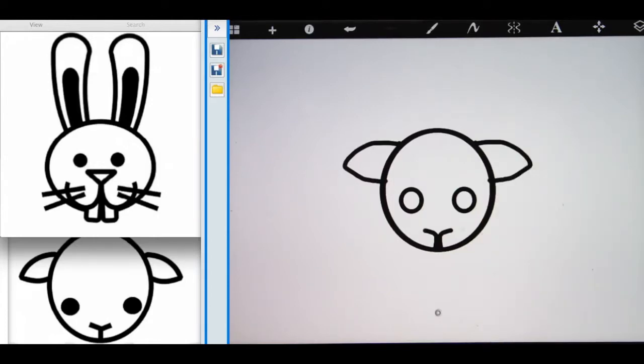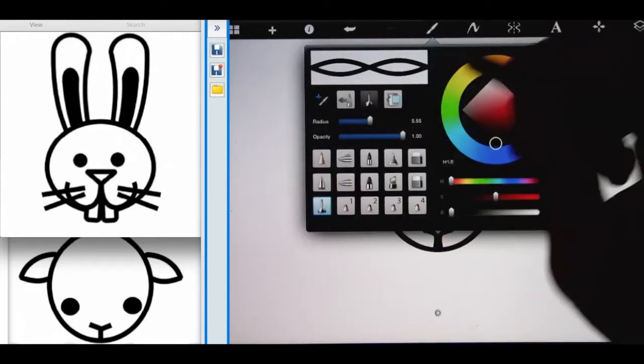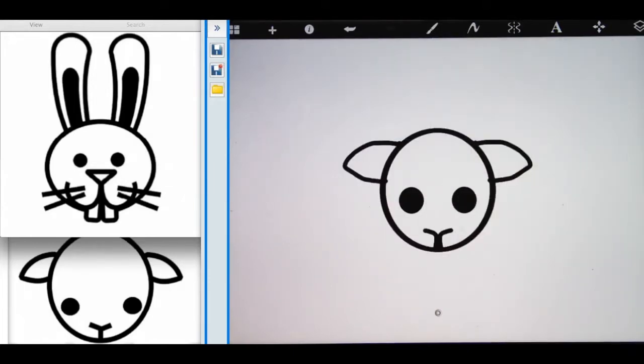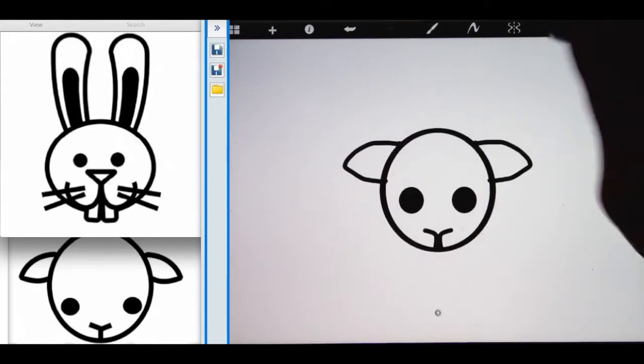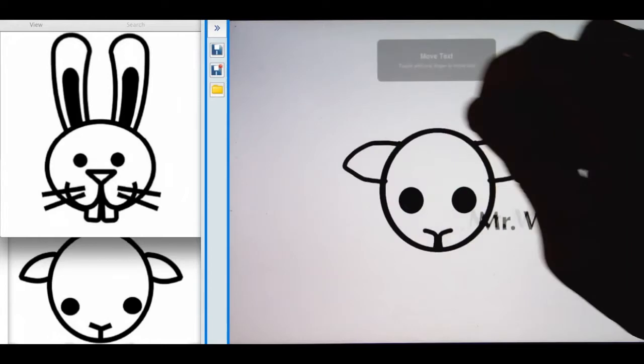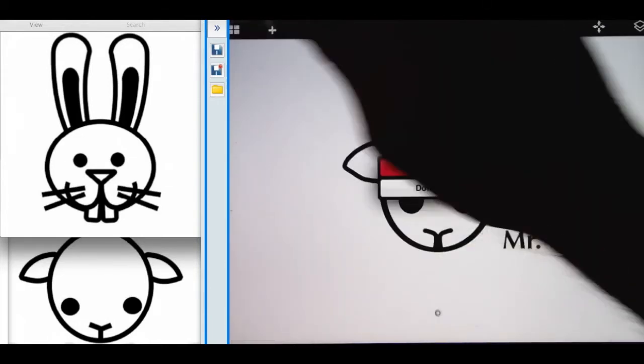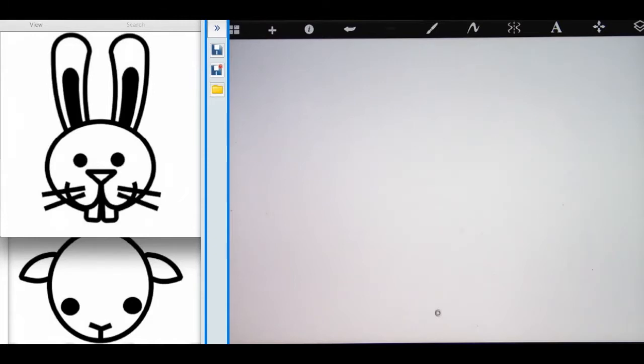That's a pretty easy animal to draw. The thing that's challenging about this one is using Circle Tool to do one circle for the head to start us off. If you can start by doing one circle for the head, you'll be far more successful. I'm going to use Text Tool to type my name, move it into place. Done. I'm going to save my lamb and move on.